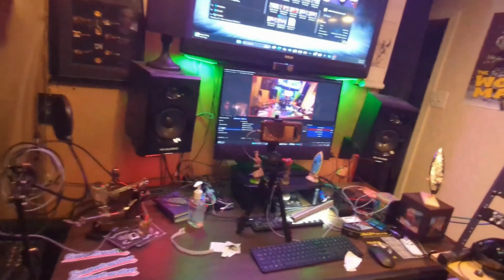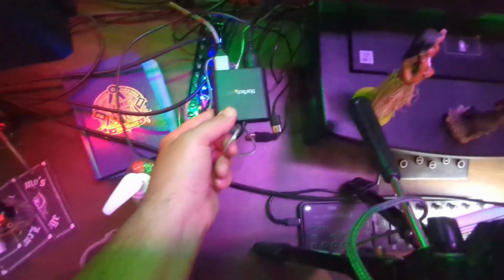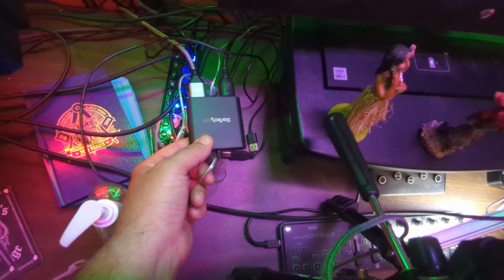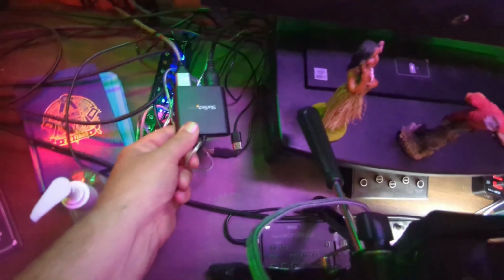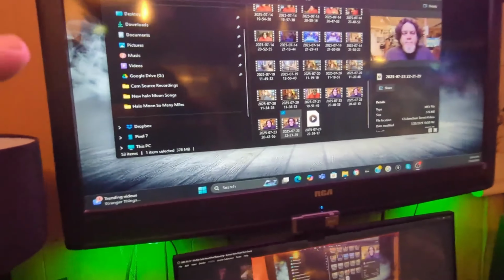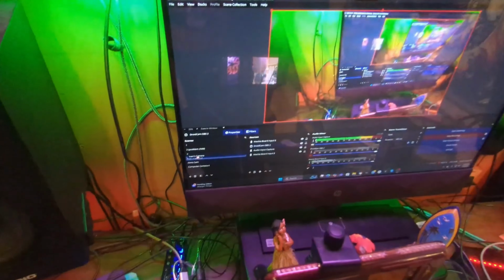But how I get 3 monitors though, there's this little box right here. It's made by StarTech, and this little box allows me 2 other monitors to be hooked up through USB into my computer. So I have this one hooked up by HDMI, but that is a USB box. You hook your HDMI cables into it, one for this monitor I have, and then I have one going into this monitor right here.